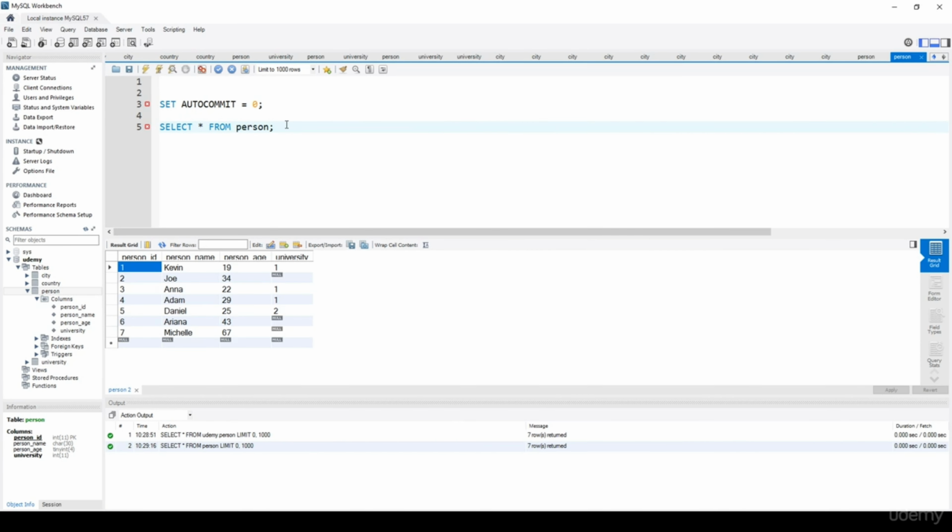So I'm going to update the person database table and I would like to set the university to be equal to 2 where the person ID is equal to 1. So I would like to update as far as Kevin is concerned, and instead of attending the university with university ID 1, I would like to make sure that Kevin is going to attend the university with university ID 2. Okay, and after that I would like to call the COMMIT.